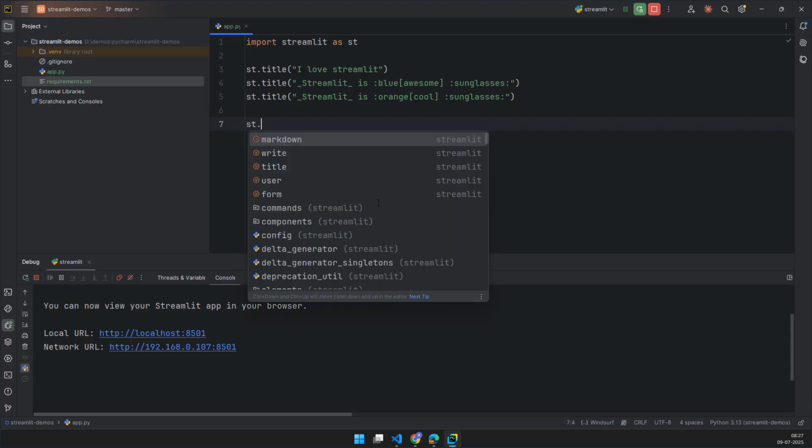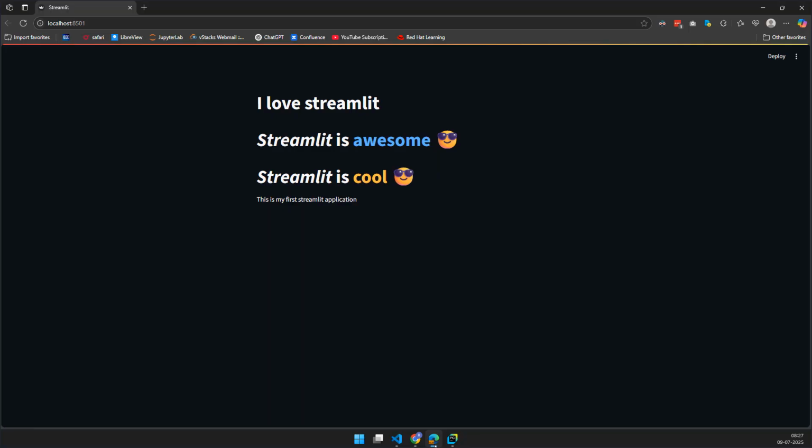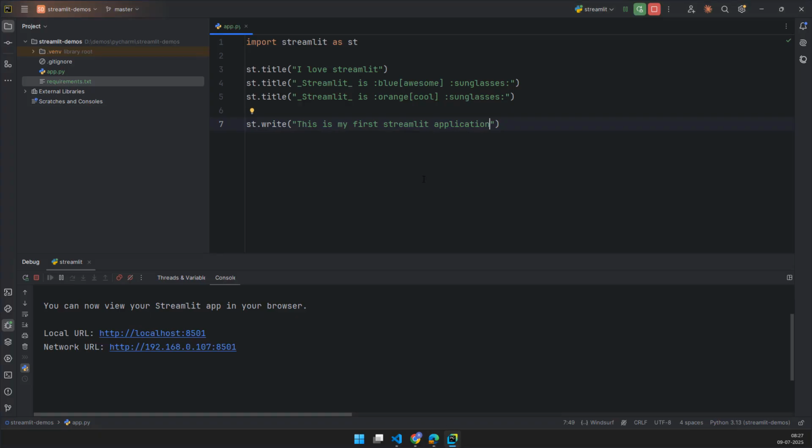So here I will say st.write, and we can type, this is my first Streamlit application. Okay, save this, go to here, and there you can see the text is displayed. We can also use markdown text. Say if I want a specific word to be bold, then I can do something like this, right?